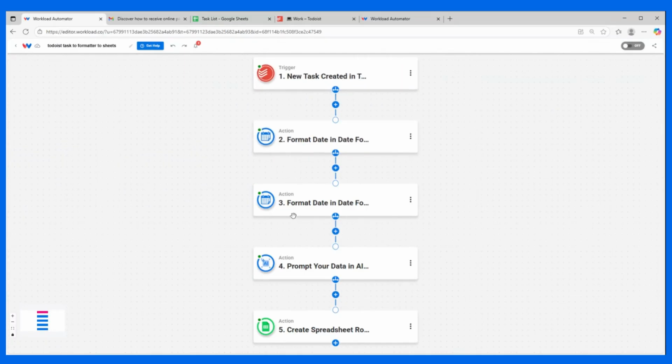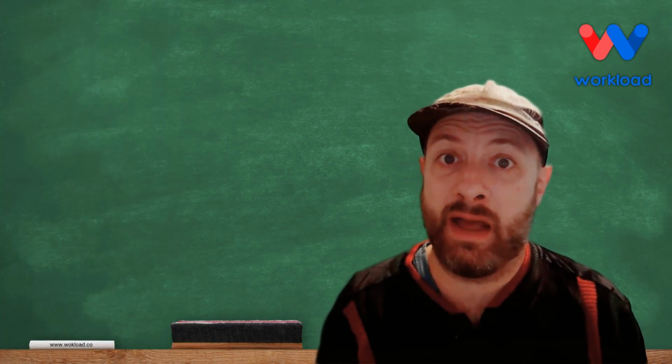It looks like our workflow is set up correctly. I can check and make sure there's a green dot in each of my nodes. Then I can activate my workflow. And now, whenever there's a new task created in Todoist, the date and the data will be formatted the way we want so it can be added to a spreadsheet row in Google Sheets. That's how you can use Workload to build a workflow that automatically creates a new spreadsheet row whenever a task is created in Todoist.